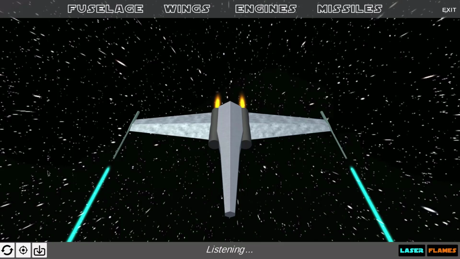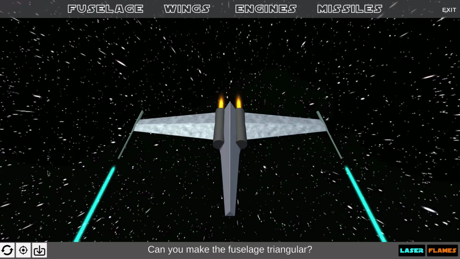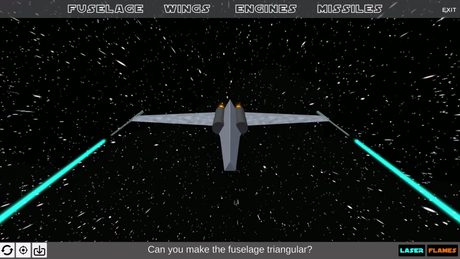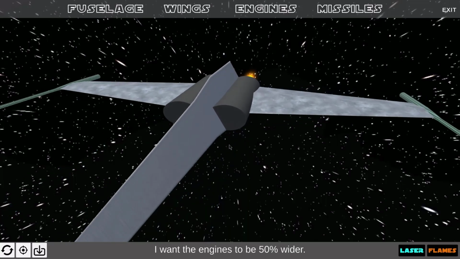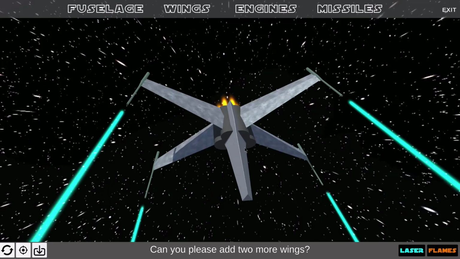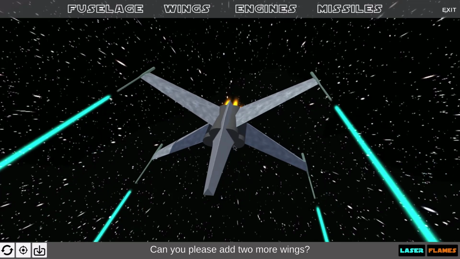Can you make the fuselage triangular? I want the engines to be 50% wider. Can you please add 2 more wings? Let's make the wings 30% shorter.